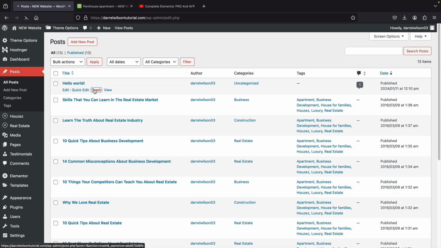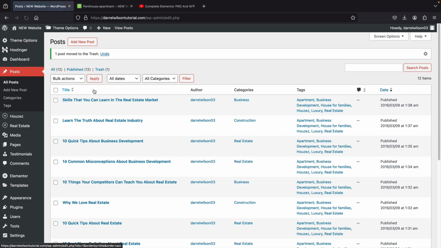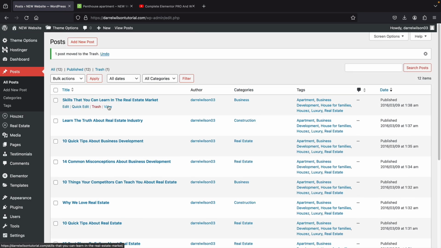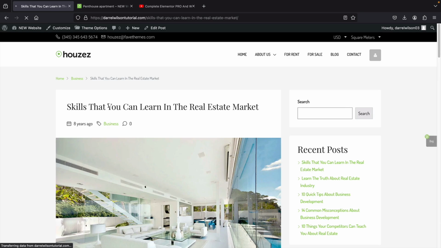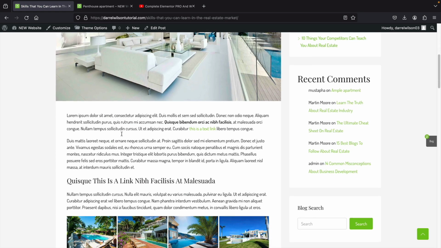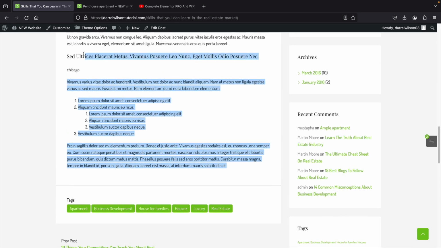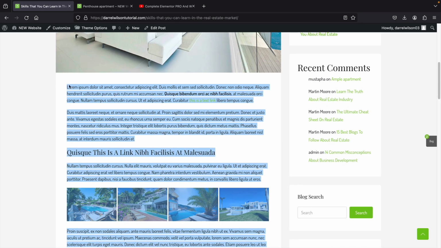The first thing I want to do is get rid of this ugly hello world one. You know, we got to get rid of that. Now these are all just demo content posts, right? So if I click on view right here, it's just going to show the post, right? And some demo content and so on and so forth, right? So I'm just going to go ahead and copy this really quick. There we go. Okay. I'll use this for later.